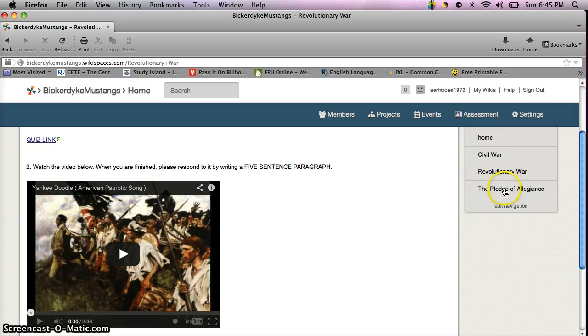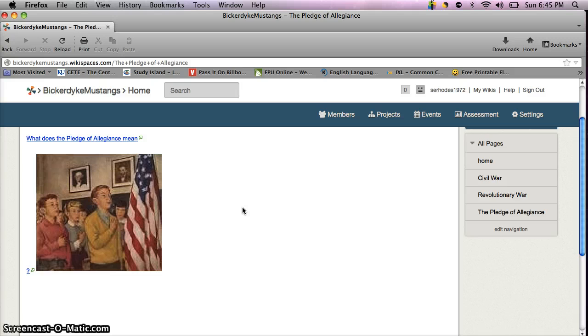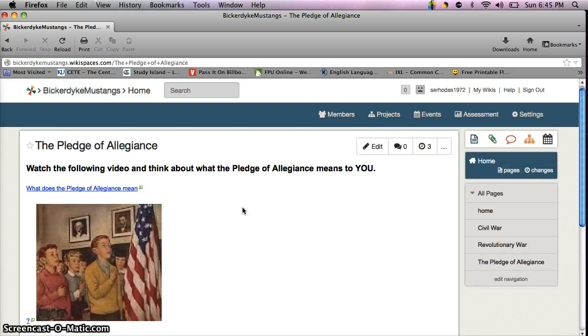Over here then, my third page is my Pledge of Allegiance page, and then again I have a link that you can click on to listen to people reciting the Pledge of Allegiance. So then the students, if this was a real assignment, would then go in and think about what the pledge meant to them, and of course these are the directions right here.